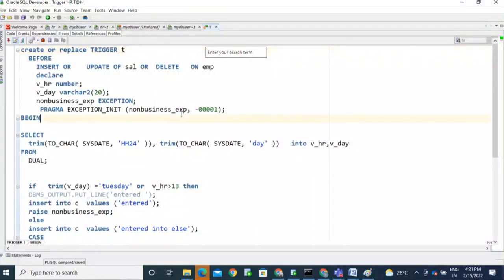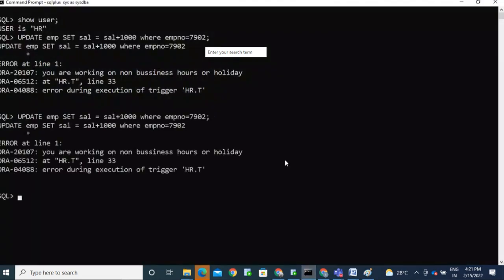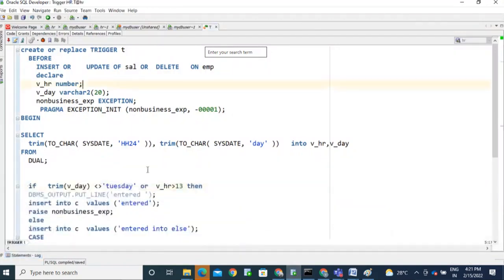So I'm making it not equal to Tuesday and I'm saying greater than 30. So it allows now. It can allow the transactions. See, we are working on non-business servers. Greater than 23.